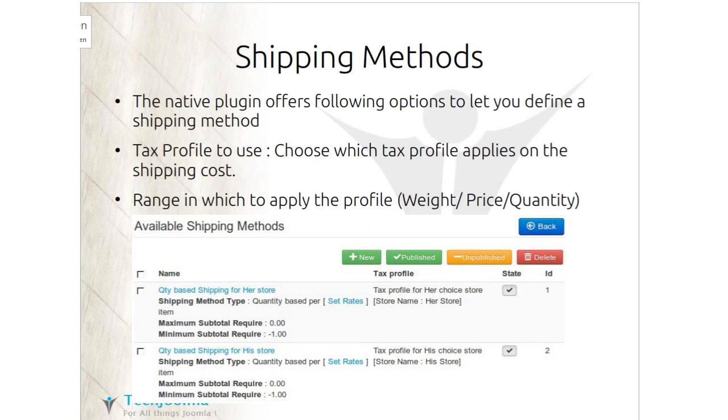I'm going to just run through these slides because seeing this in action will make more sense. Between the zones and the shipping methods, you can basically decide what affects the shipping price. Obviously, the weight, volume, quantity, and all those attributes come into the picture. You can also decide which tax profile or which shipping method is used for each. So this is pretty much a full-fledged shipping management system.